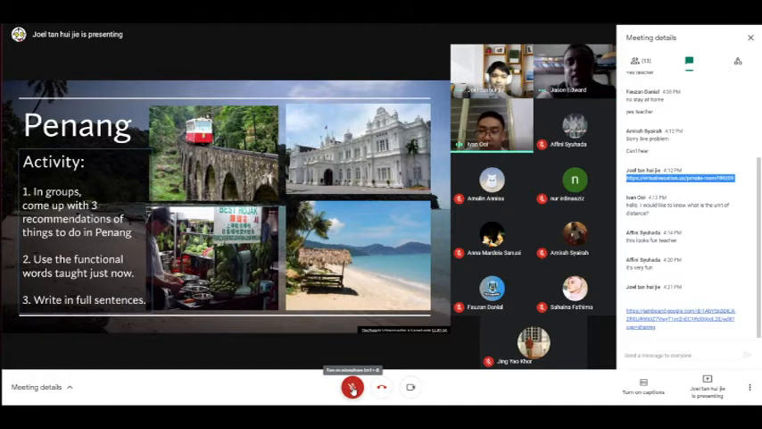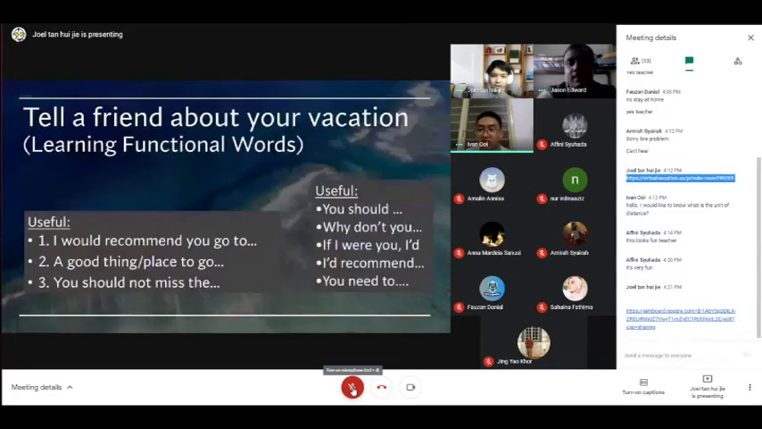Basically, what are the examples of functional words? On the previous slide, the one that you can see, it's basically should, could, would, and so on. So you can follow the examples shown here. In your breakout session, in your own group, just come up with 3 sentences.